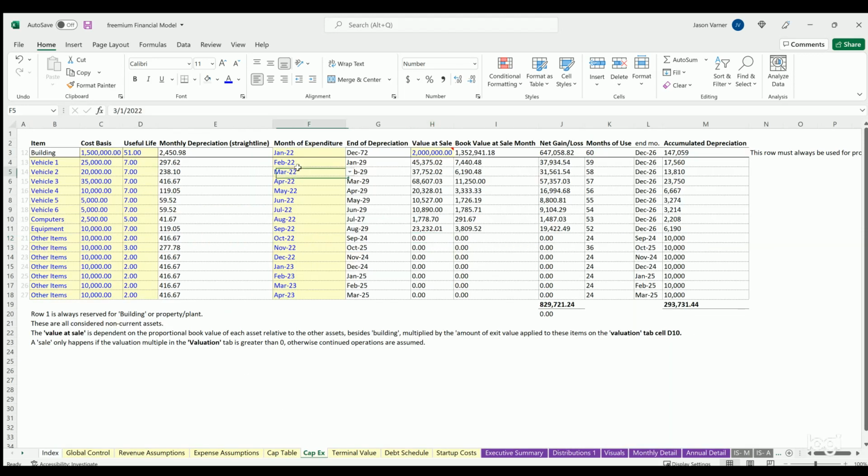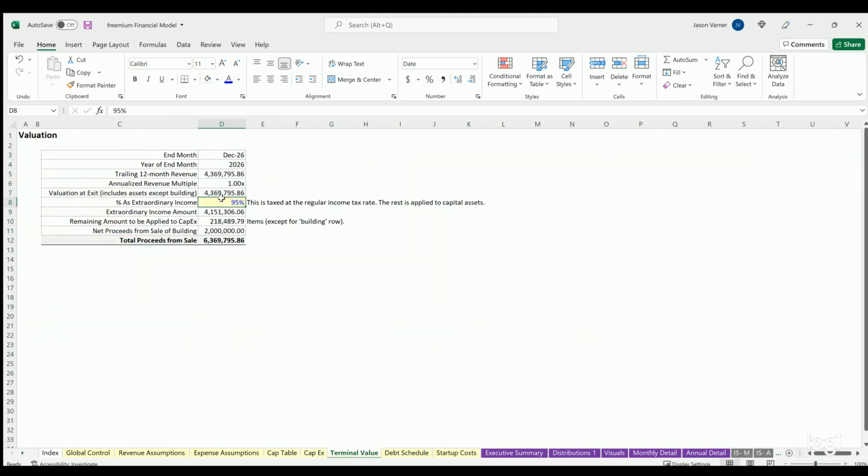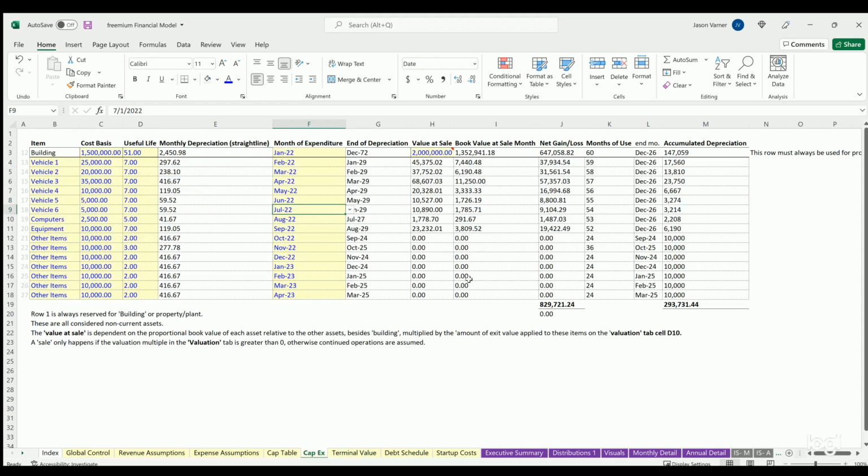Capex, this basically allows you to attach depreciation to Capex spend, so it'll spend this amount based on the month entered. And then on the exit value, on the terminal value side, you'll define the percentage of the exit value that gets applied to regular income versus applied to fixed assets. That will affect the net gain or loss at the sale point. If terminal value has been selected as yes, populates here.